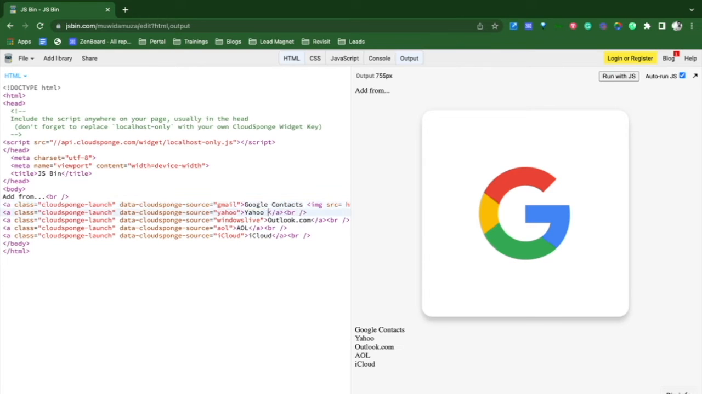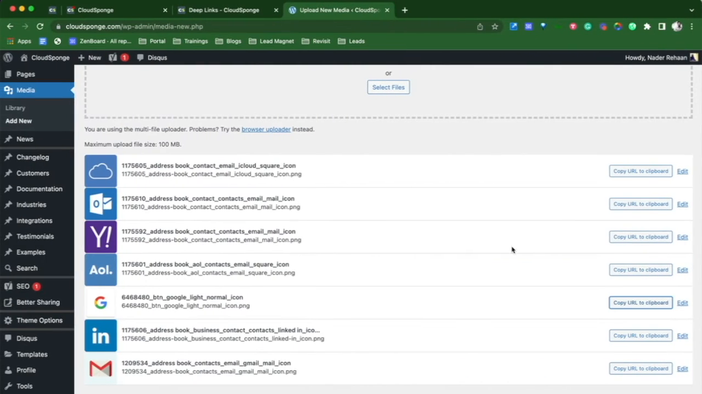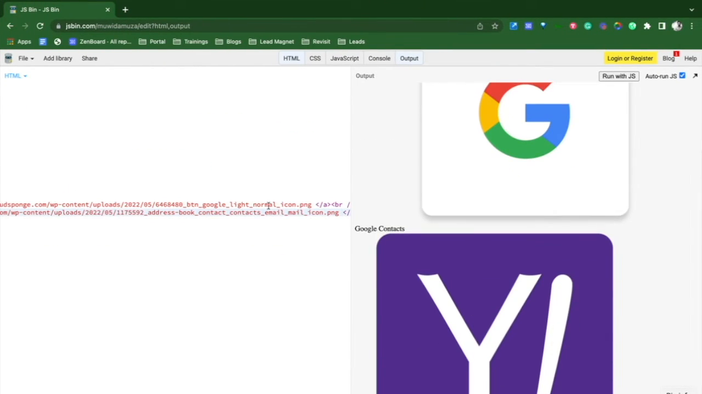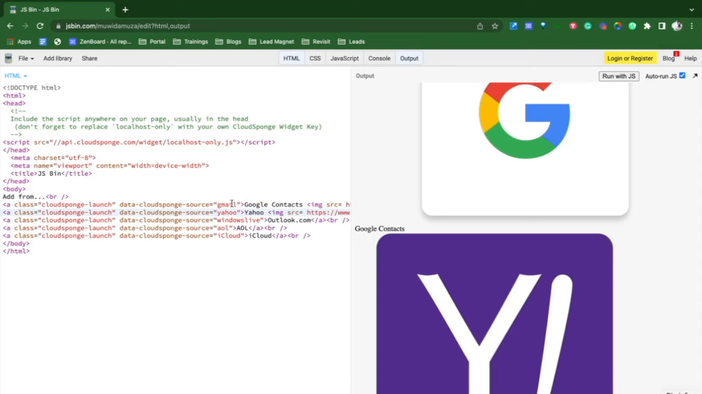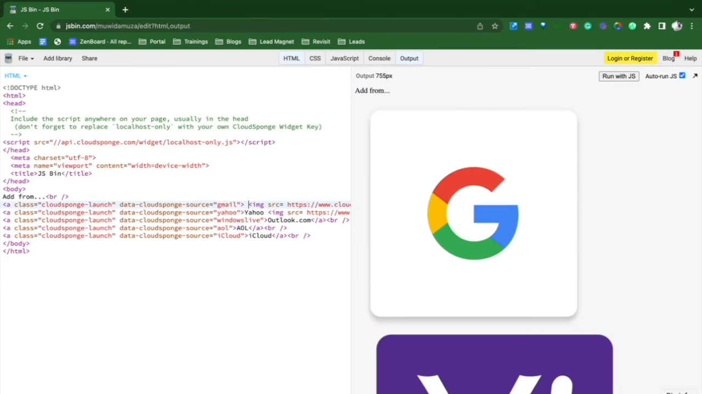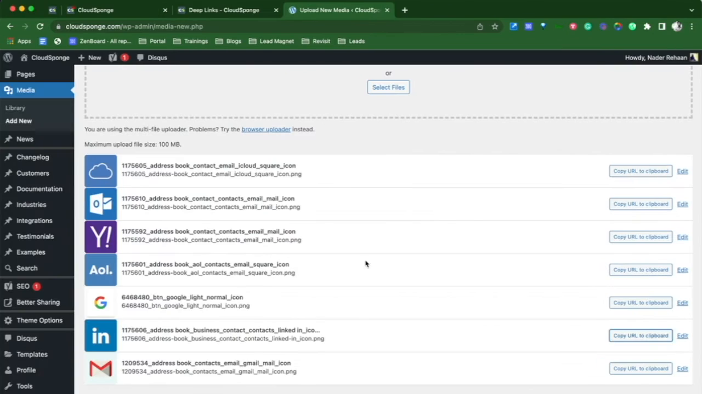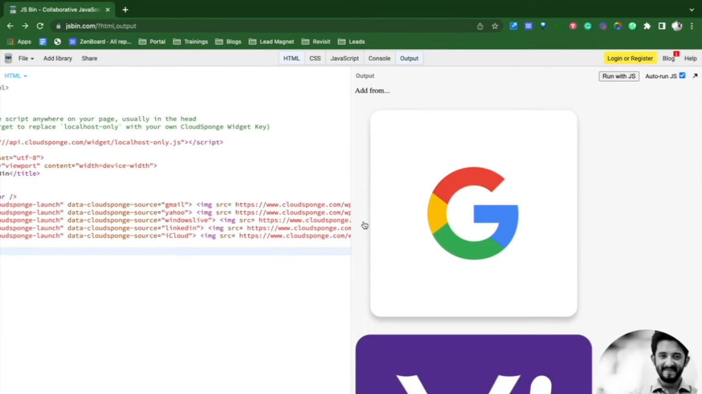Okay, so now let's do the same thing for Yahoo. That looks good. I think since we have the address book logos, we do not need the additional text calling these out, so let's remove that. Make sure it's the text outside the data source bracket. Now let's do the same thing for the rest of them. And there we go.